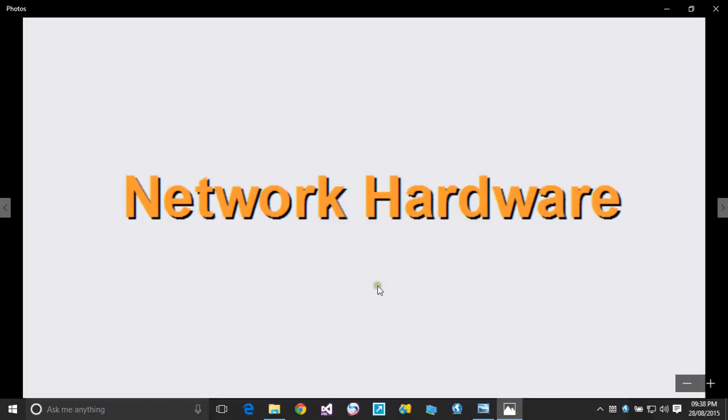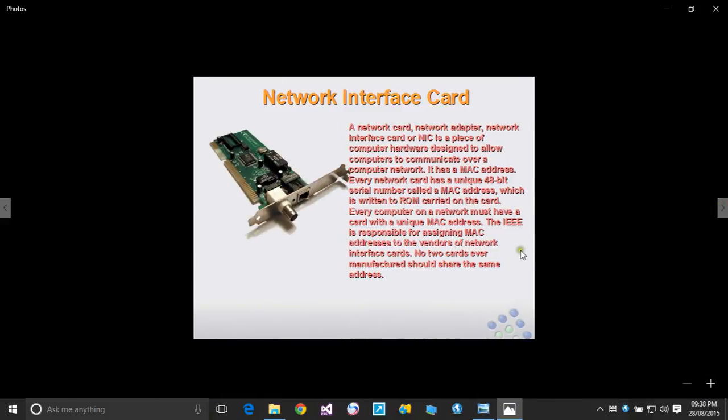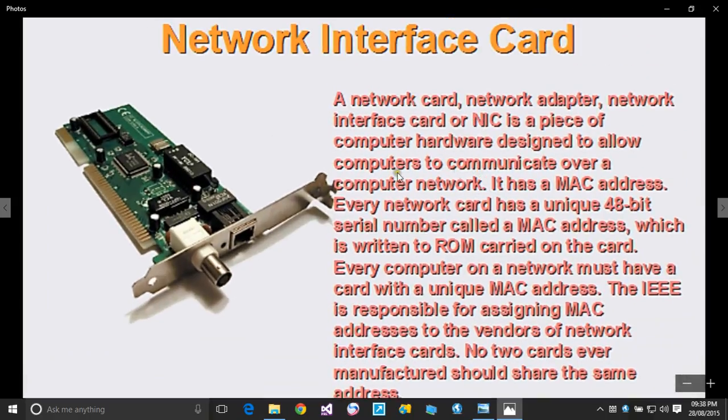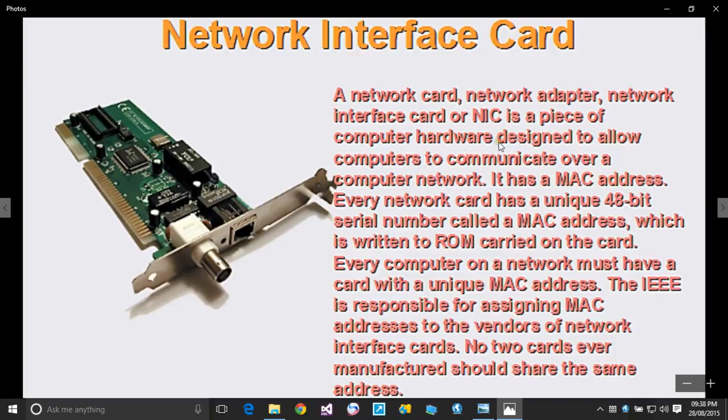Networking hardware. Now, this is a network interface card, NIC. A network card, network adapter, network interface card. These are all the various names you can use to describe this device you are seeing here. It's a piece of computer hardware designed to allow computers to communicate over a computer network.